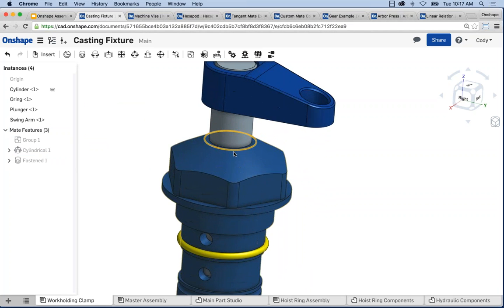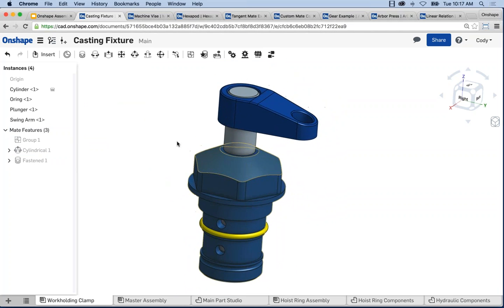Okay, so again, just a quick recap. All we're doing there is selecting a mate connector, a point from one part, bringing it together with a mate connector from another part, and defining the degrees of freedom.